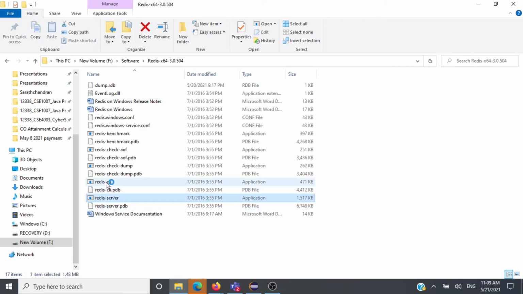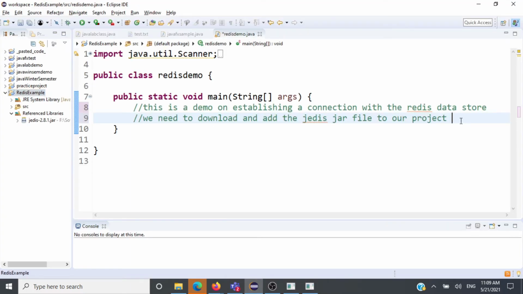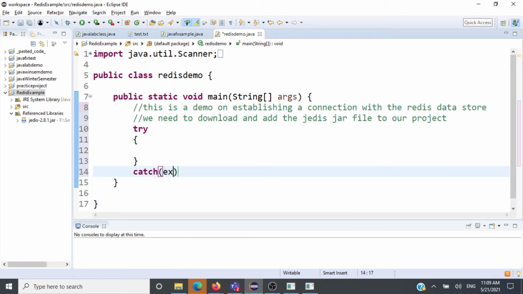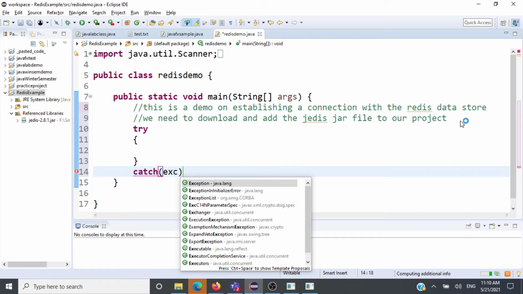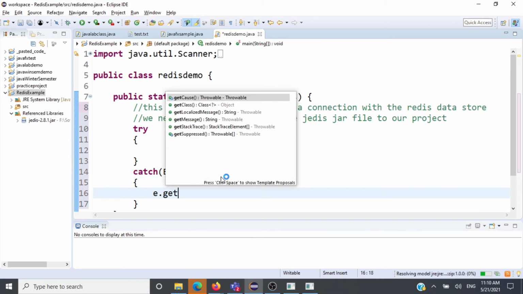Let me start the client and server. Okay, so I have the client and server running in my system. Now what we are going to do is establish a connection with the Redis data store from Eclipse. For that, let me put all the code inside a try catch block. We'll handle any exceptions that arise. Okay, let's print the stack trace.